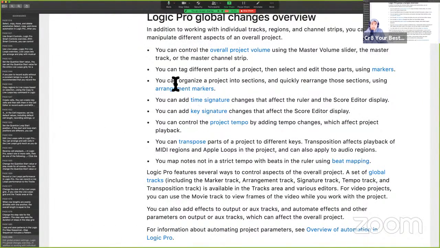Inside of the global tracks, we will also find arrangement markers. So you can organize a project into sections and quickly rearrange those sections. So why would you use arrangement markers, and how do they differ from markers? Again, we will go over that in a second, but to give you some information right off the bat, arrangement markers have to do with arranging a song in a very quick and easy fashion. We can use markers to pull off a couple things, but what's going to get you there the fastest way is to quickly arrange using arrangement markers.